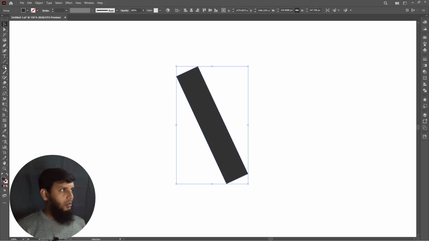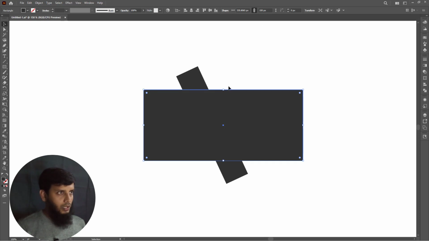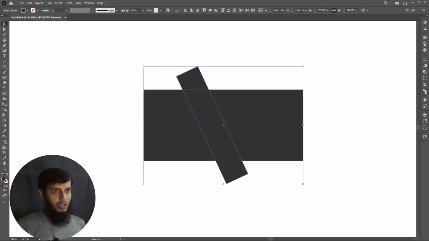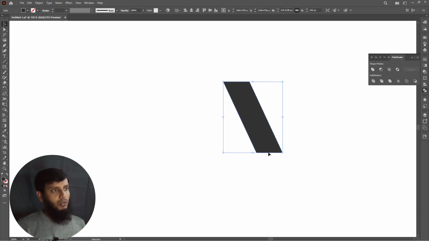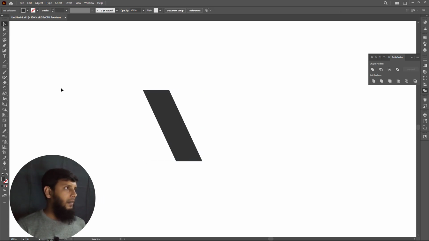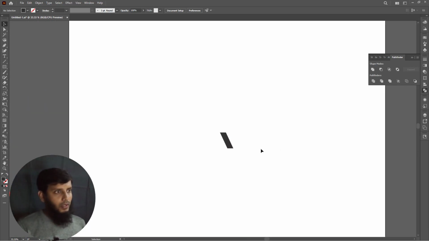We should crop it out and take some parts. Let's set the height to 150 and we need this part from the middle. Okay, let's open Pathfinder and select Intersect. Okay, it is one part of our A, and let's draw this part.